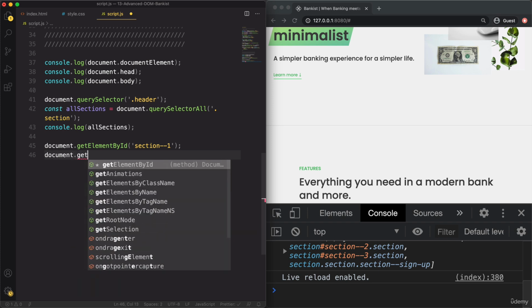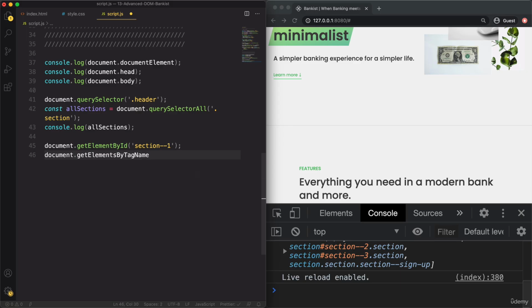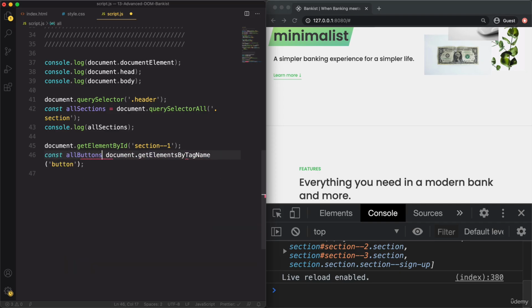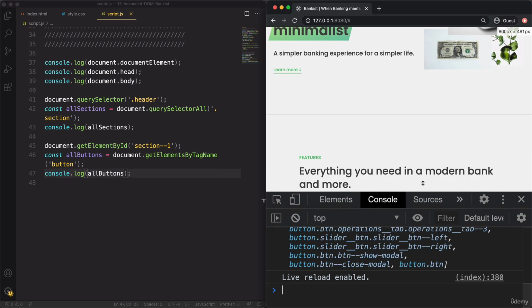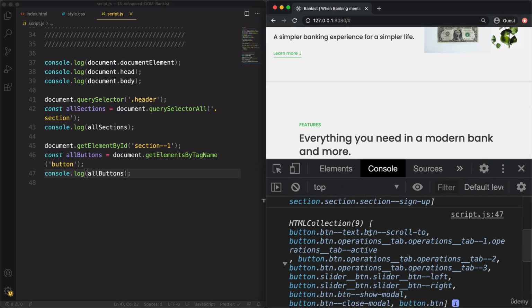So there are getElementsByTagName, and that's elements, so with an S, by tag name. And so let's say we want to get all the buttons. So all the elements with the name of button, basically. So let's actually store this also, allButtons, and then log it to the console. Let's give it some more space here. And so here now you see all the buttons that are on our page.